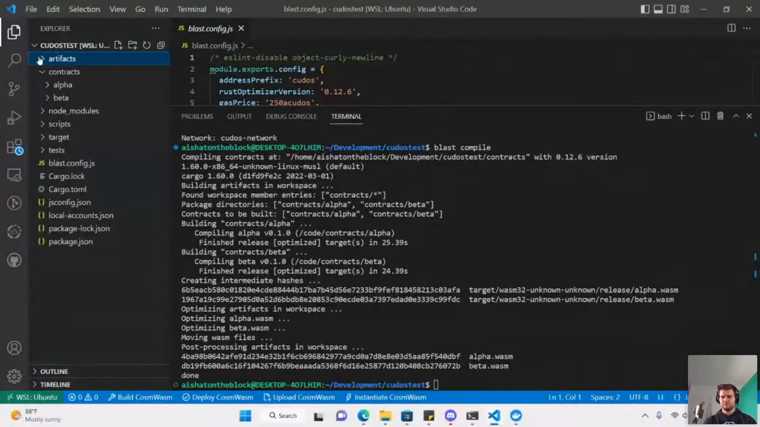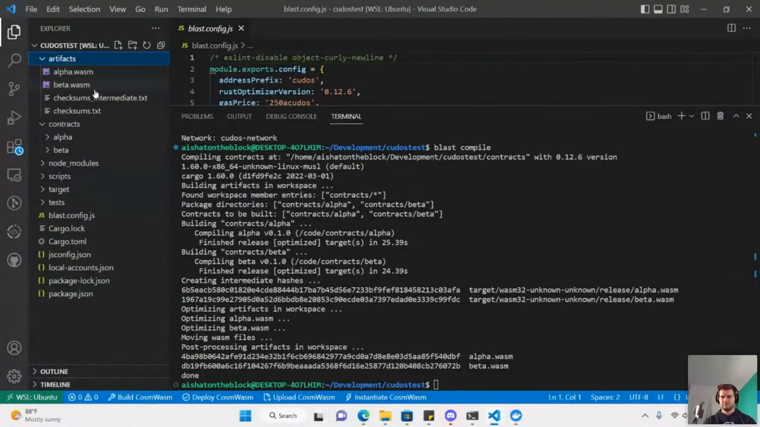Yeah, so that's done. Let's check. Yeah, we have them here. Okay, so after compiling our smart contract, we can now deploy the smart contract.